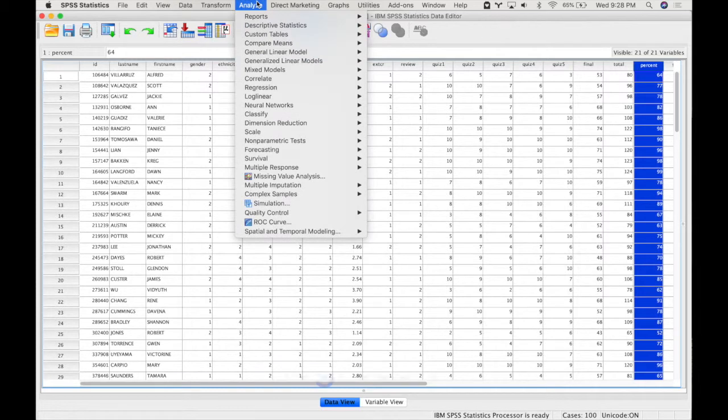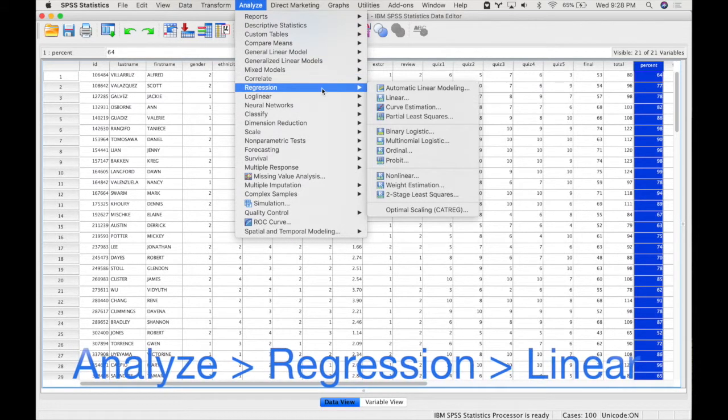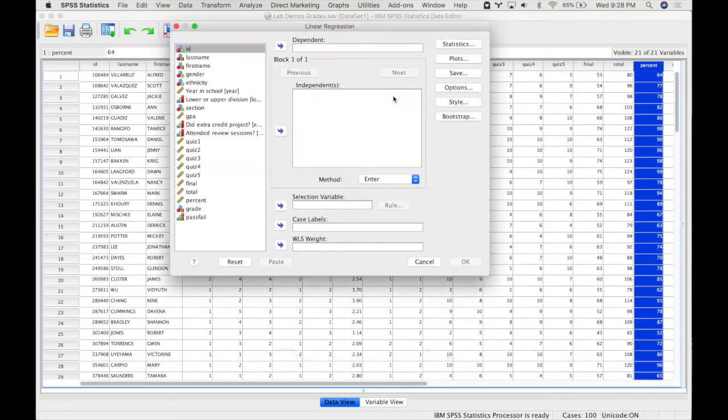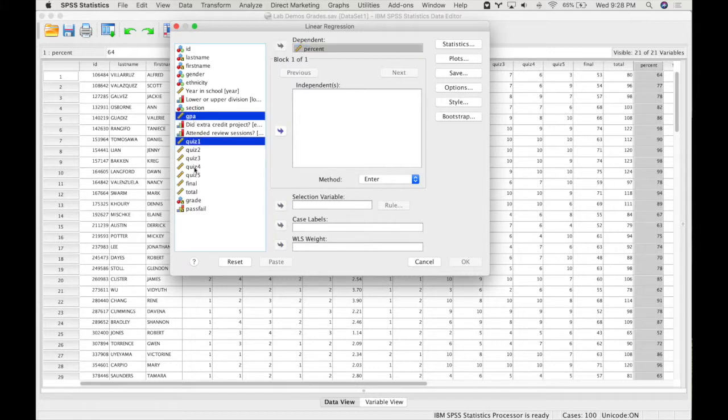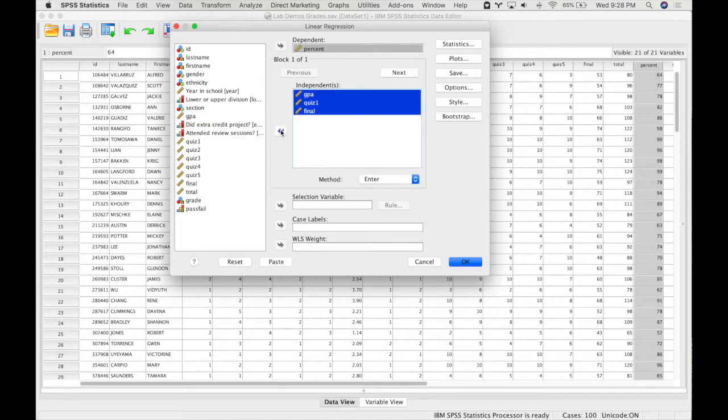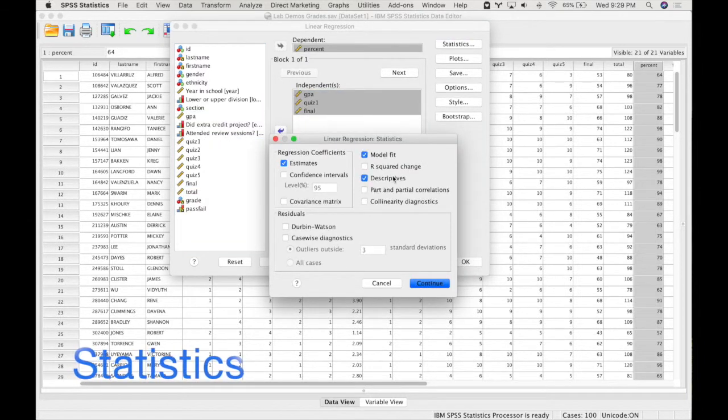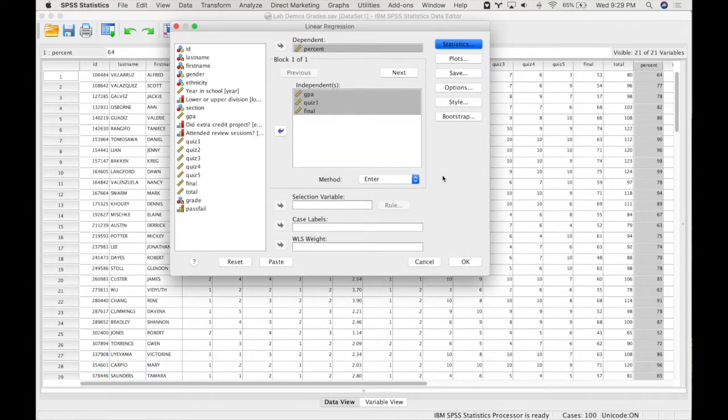To do this, you go to Analyze, Regression, and then Linear. You place your dependent variable in the dependent box, and you place all of your predictor variables in the independent box, all your predictors. In statistics, you should request descriptives. And for now, I'm going to leave everything the same. This method, enter, is what we'll be talking about. Press OK.